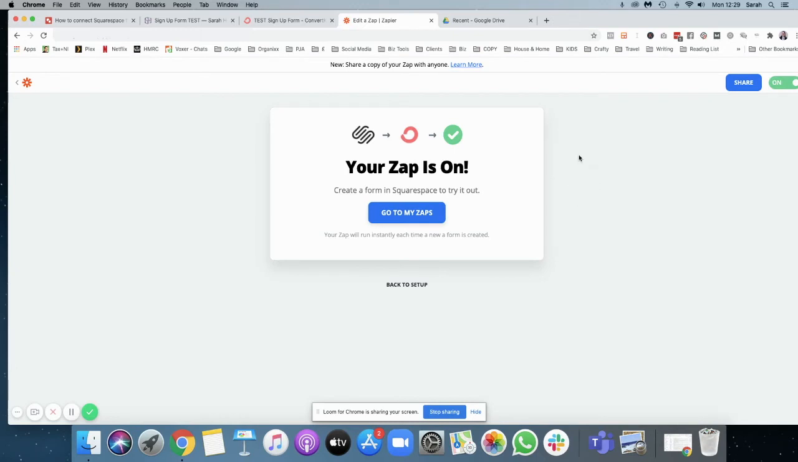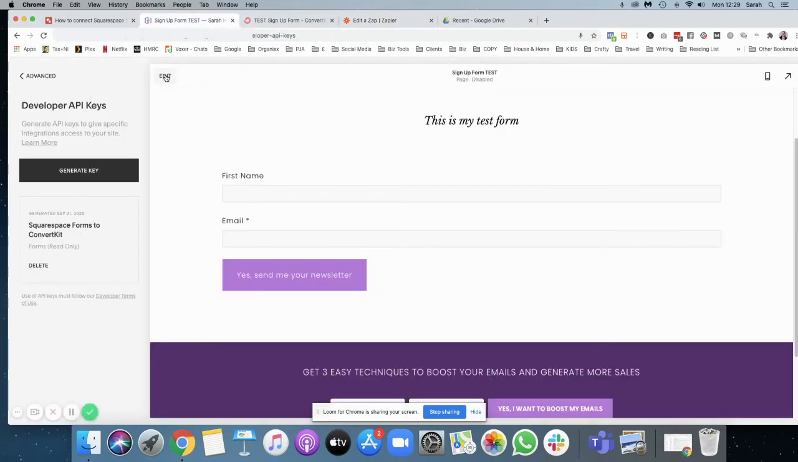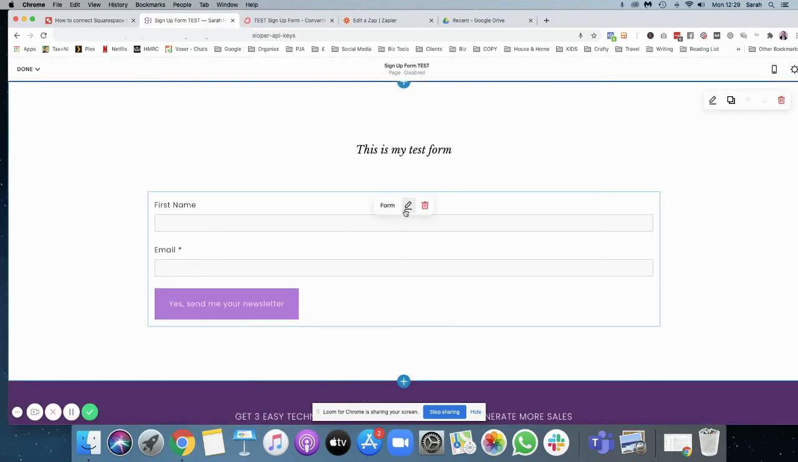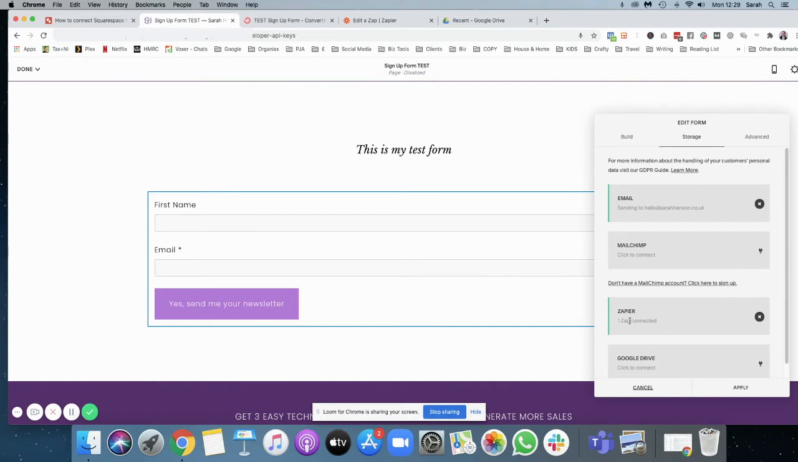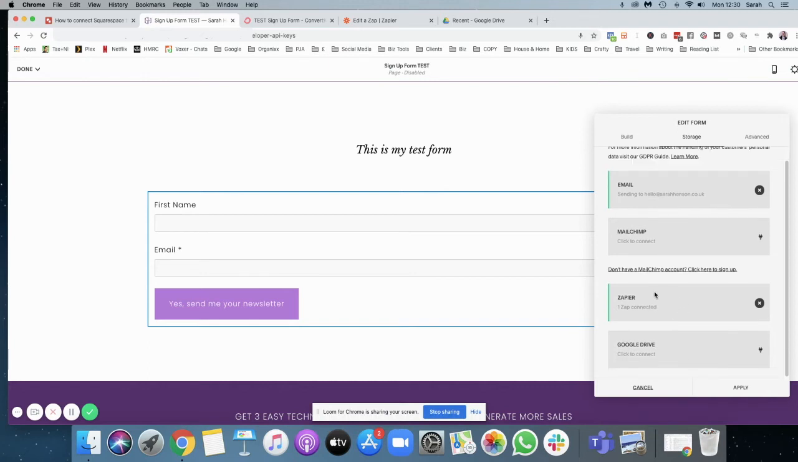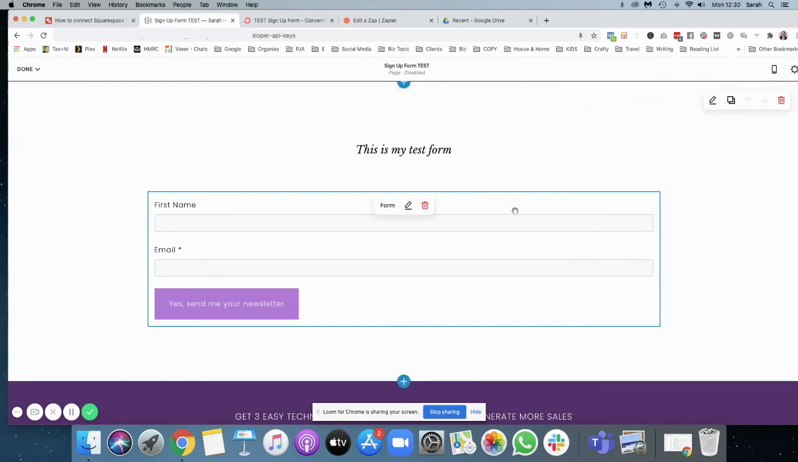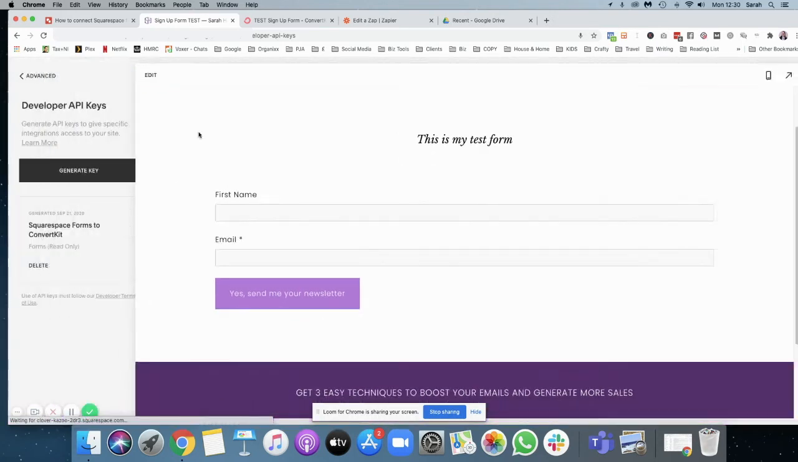Okay, so that's my Zap now done. Sending from Squarespace to ConvertKit. Now we just have to go back here and check that this is working. You'll see now, before it was waiting for the connection and now it's already connected. So that's where you can check that your connections work properly. So it's saying that it's connected. So that's fine. So then after that, the next thing to do is just test.